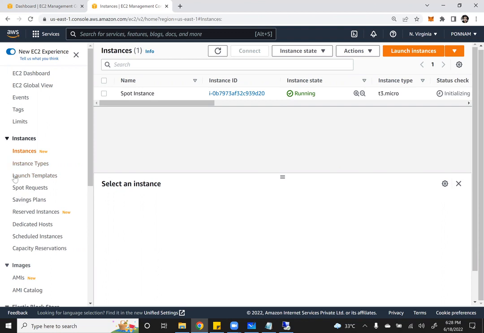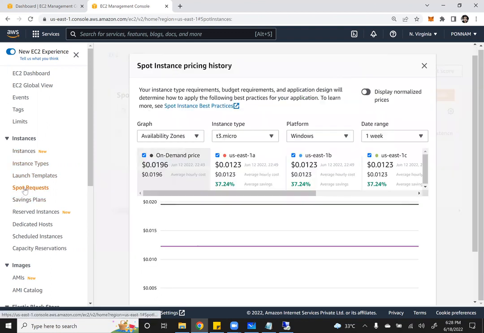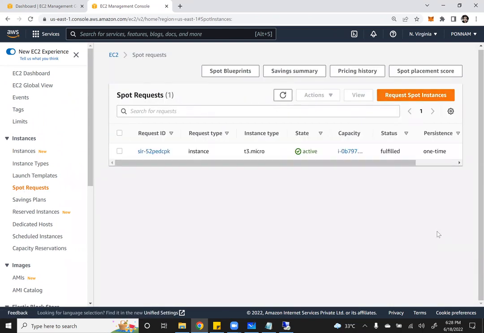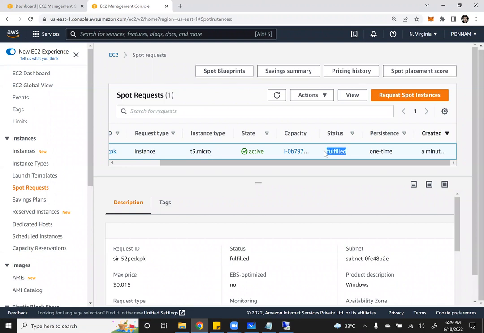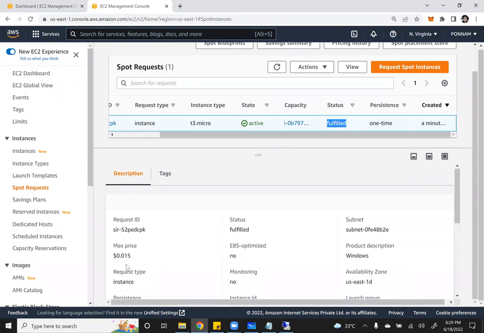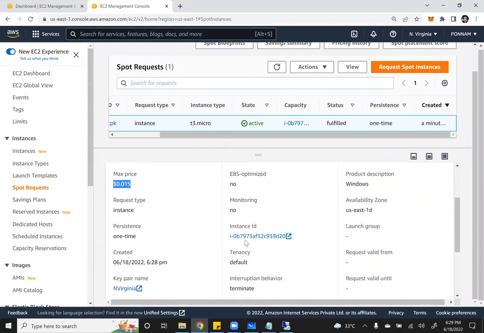And here on the left side, the same page, spot request. If you go to the spot request, you can see the request which we have submitted earlier. So instance type is t3.micro. What is the status? Fulfilled. That means that got executed. And your spot instance also got created, right? That's why it is showing as fulfilled. And you can see what is the maximum price? 0.015. And what is the current price?